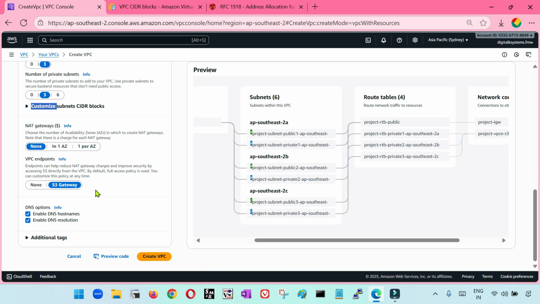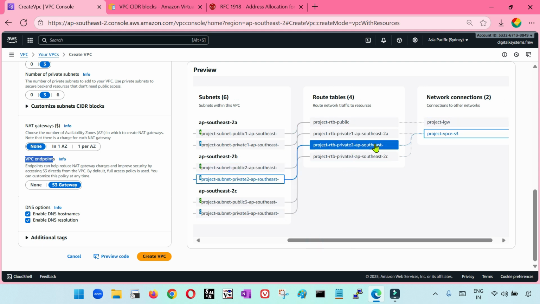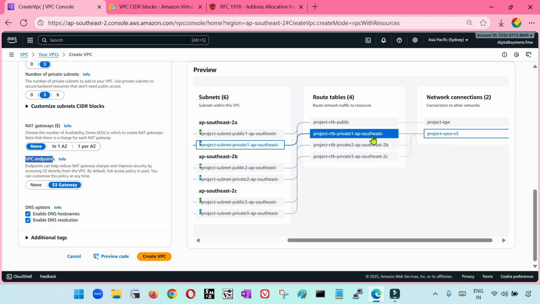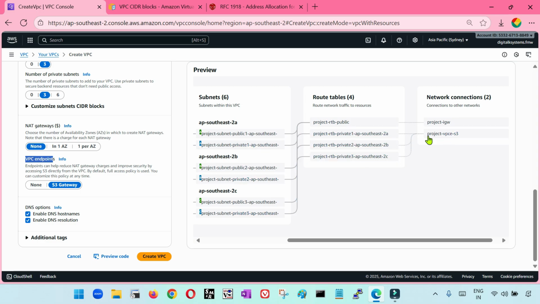Okay, and now in the VPC endpoint, you can see it is saying S3 gateway. Here, VPC endpoint S3 gateway means your subnets automatically get a route to the S3 service. So if any of your instances wants to access any of the objects from the S3 storage, the default route is automatically added there, and it will automatically allow access to the S3 service. Okay, if it is not there, you may have to configure the NAT gateway, which will incur an extra cost for you.